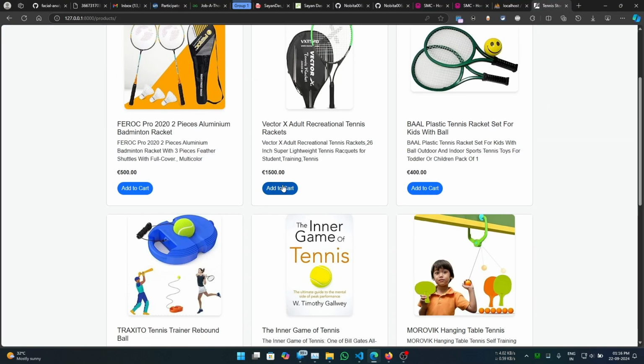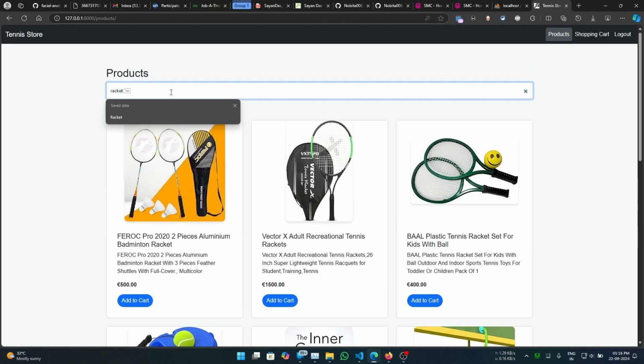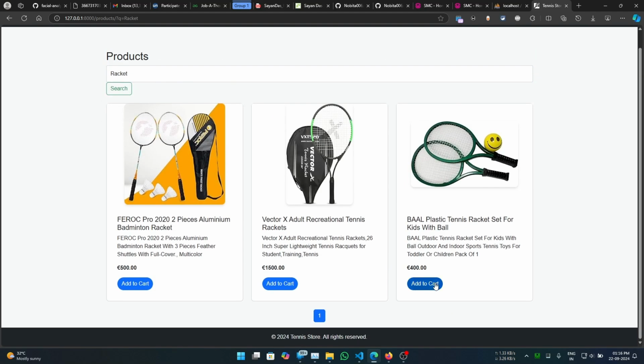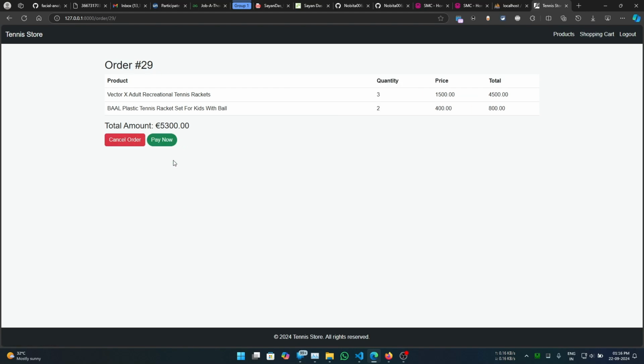Now, let's add a product to cart. We can search for a product, let's say, search, and I can buy this. Now, let's go to product cart. Here, I can increase or decrease the quantity of a particular product, finalize the order.